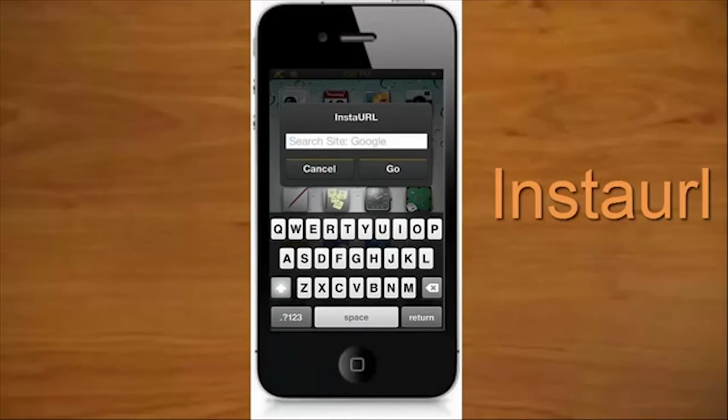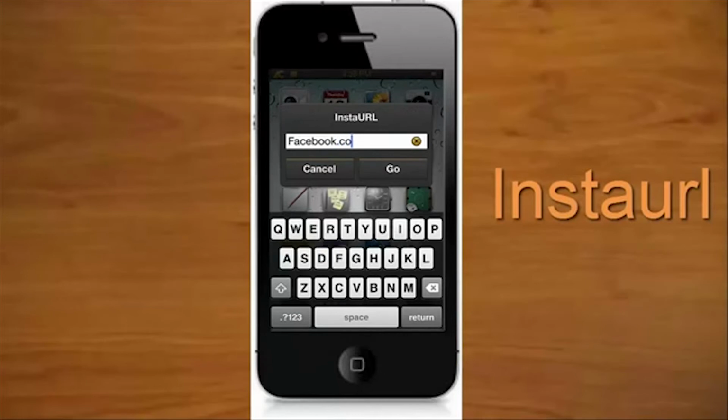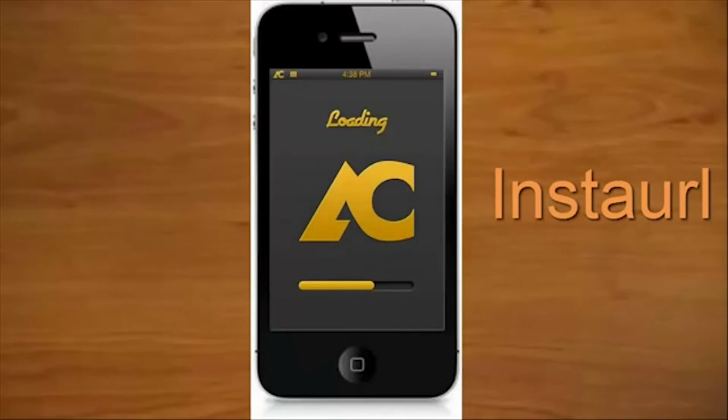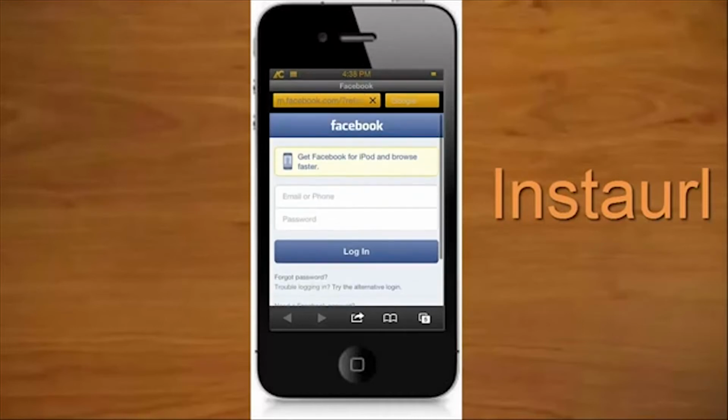So it's kind of like a shortcut. To show you guys one more time, if I search up Facebook again, so Facebook, there we go, .com, like so, and press go, it'll start searching that up. So the only downfall I think of this Cydia tweak is that it doesn't have the short .com shortcut that you usually would have. So other than that, it works great, and it's a great Cydia tweak to have.